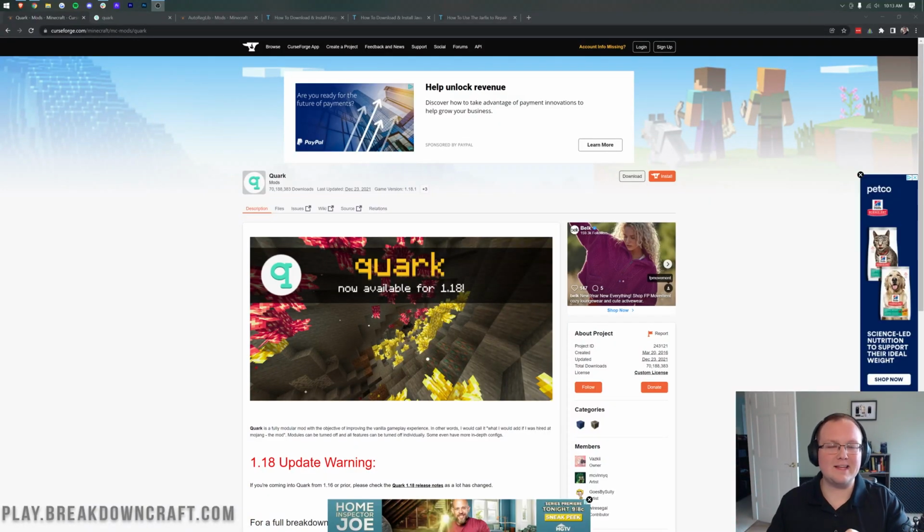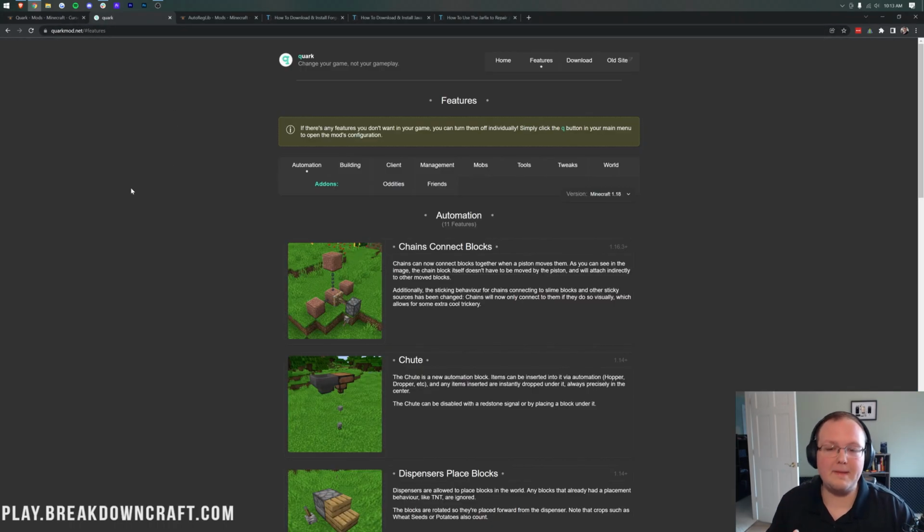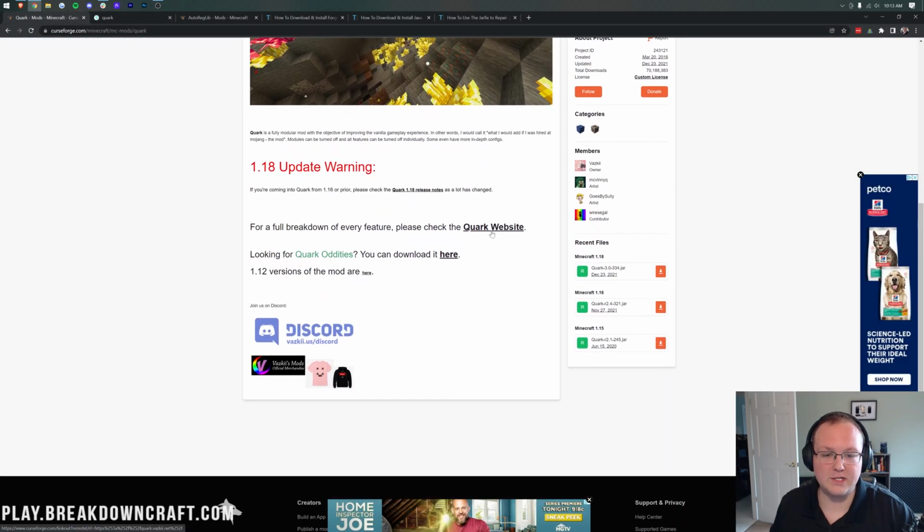Today, I'm going to be teaching you how to download and install the Quark mod in Minecraft 1.18.1. This mod has so many cool, amazing features. As you can see, here they are on Quark's website, which, by the way, you can get to by clicking on the download page, Quark website there.